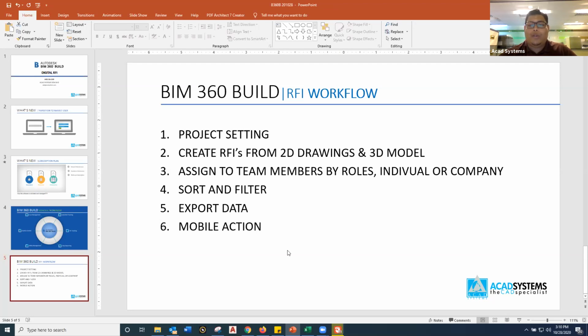For instance, if you are the contractor, then you're going to assign the RFI to the design consultant or architects or engineers for further detailed information. Then you get to assign people inside BIM 360 as well. So you don't need to issue another extra email or additional WhatsApp group or whatever, just to assign the RFI.